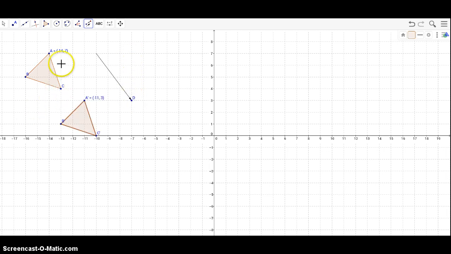If you notice, this original or pre-image shape is transformed over here. Let's check from A to A prime. You go 1, 2, 3 units right and 4 units down. If you check for C, it's 1, 2, 3 and 4 units down. So this is the transformed image, and this is our pre-image. Alright, let's try a different shape.